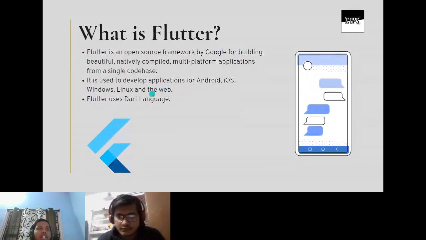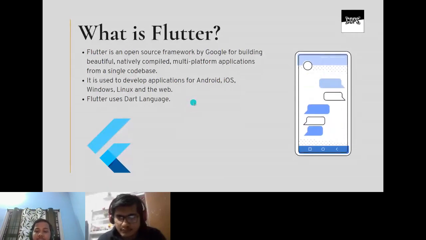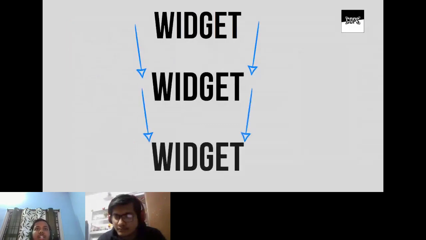Okay, so Flutter uses Dart. So we have learned that. Now let's see what Flutter is. Let's learn some basics of Flutter. So yeah, widget. What are these widgets? Everything in an app is made up of widgets in Flutter. So whatever you see, whatever you feel in the app, everything is made up of widgets in Flutter. So to start with Flutter, the first basic thing you need to know is what a widget is.